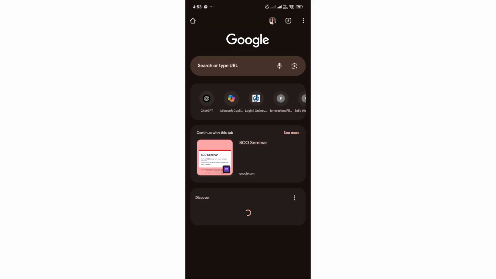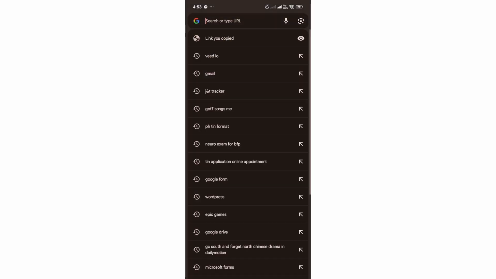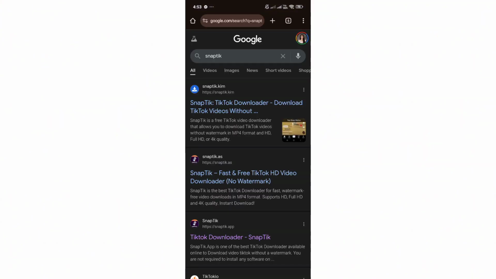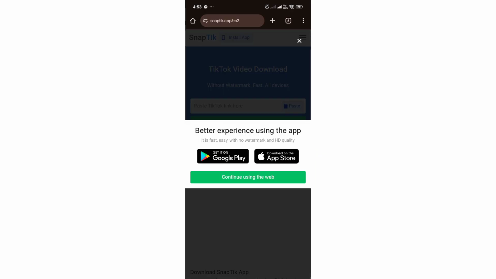So to be able to avoid that, what you'll need to do is to go ahead and open Google Chrome, and then on Google Chrome, go ahead and search for Snaptik. So once you have searched for that, go ahead and click on the Snaptik app in the search results. This tool will allow you to download the TikTok videos of your choice with no watermark.